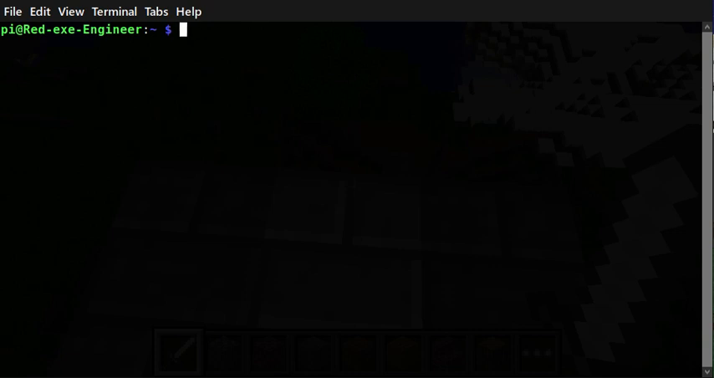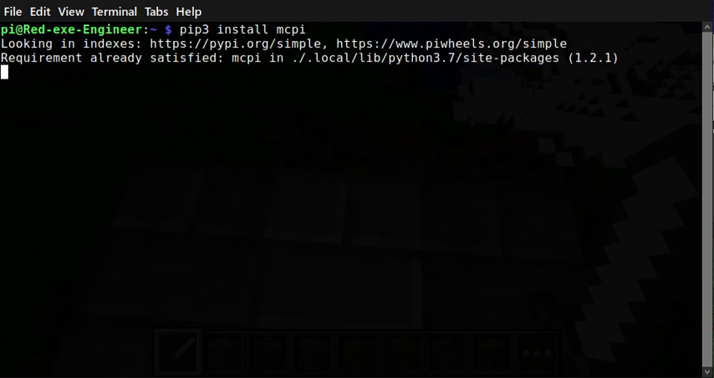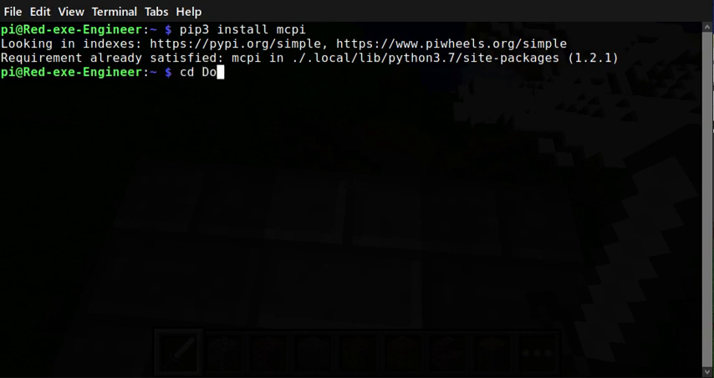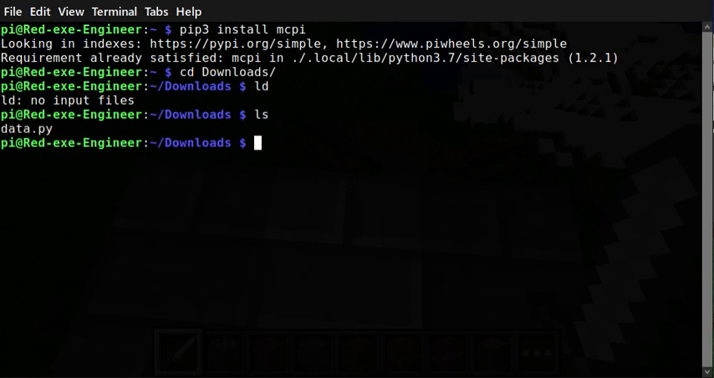To do that, you just simply type pip3 install MCPI. This may take a second because I have slower internet, but I'm not sure if that matters. So just give it a second. Yep, requirement already satisfied. If it doesn't have this, it's going to install it. And as you can see, here is where the MCPI API is stored. If I cd to the directory where my file, data.py, is, I can make sure it's there.